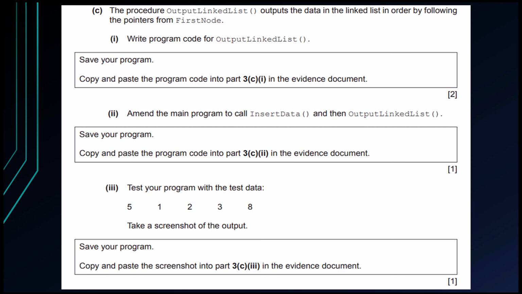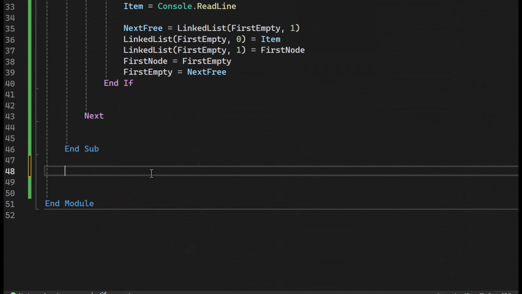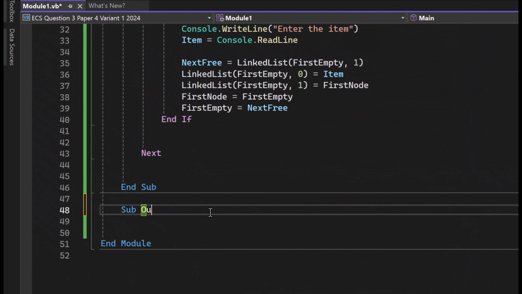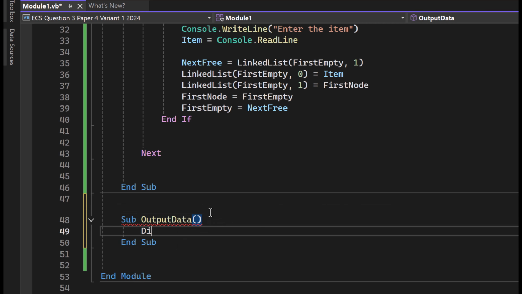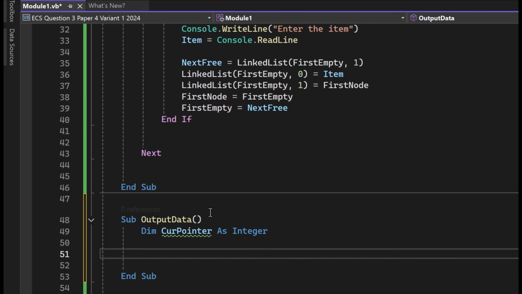So let's swing over to vb.net. Let's write output linked list. Let's update submain to call insert data, output linked list, and test the data they give us. All right, and all we're going to do is write that sub output data. All we need is a pointer. So I'm going to do cur pointer for current pointer as integer. And all I need to do is make sure that our pointer is never -1, because once it's -1, we've reached the end of the linked list.